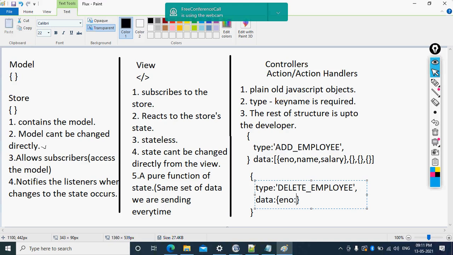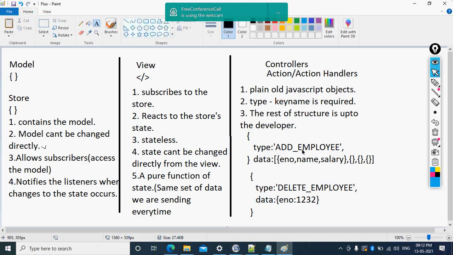That we can maintain like this, right? You can pass like this, right? Okay, so in this way, we will maintain the action handlers in place of the controllers, right? So what is this action going to do?